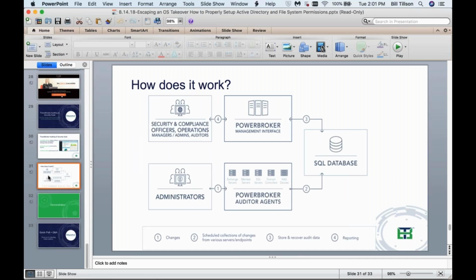Really, how this works, there are a few steps. Down at the bottom, as an administrator, you would log into our console and deploy agents out to your domain controllers. Our agents capture changes in real time, and those changes are then sent back to a SQL database backend. I can also do role delegation within the console to allow my security and compliance officers and other operations members to report against all the different changes within the organization, so that they don't need administrative rights to log in and do those things.